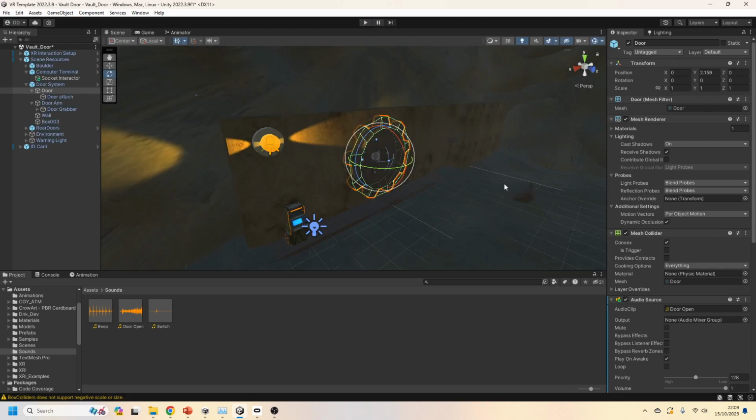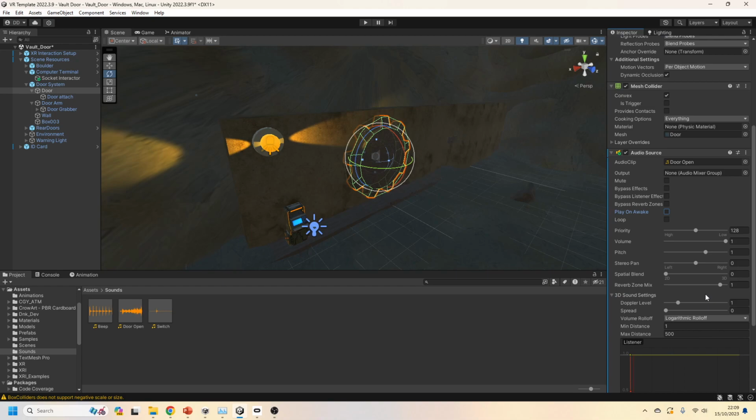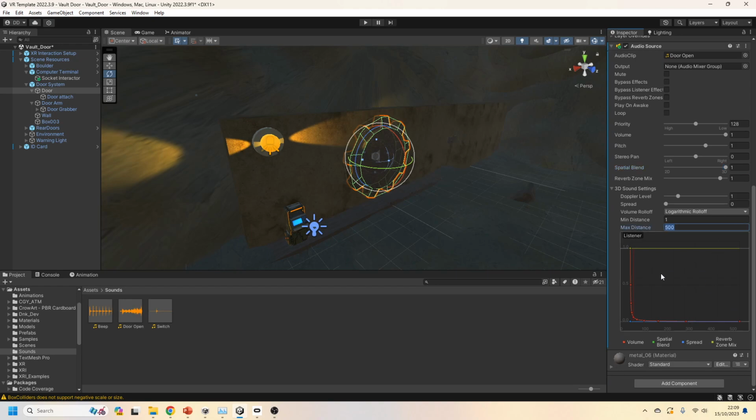But I don't want it to play automatically. So I'm going to turn off play on awake. And what I'm also going to do that's really important, the spatial blend doesn't want to be on 2D. It wants to be slid all the way to 3D. If you've got it on 2D, that means it will be the same volume no matter how far away you are, which is daft. Set it to 3D. And also set the maximum range to something like 20 meters.